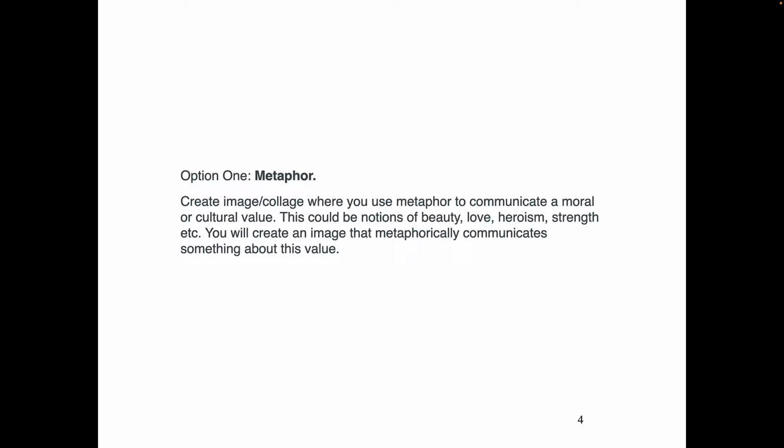The first option that you'll have is to create a metaphor. And what you're going to do is create a digital image where you use a metaphor to communicate a moral or a cultural value. And this could be notions of beauty, love, heroism, strength, or whatever. And you'll create an image that metaphorically communicates something about this value, as opposed to, say, illustrating it.